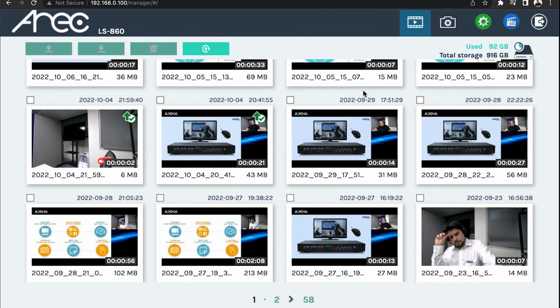So if you want the rest of the videos to also go to the server, you need to click on them like this and then press the upload button, just like I'm doing right now. And this is how you can upload your videos manually. Right now, this arrow changed to blue, which means in this very moment, we are uploading this video to the server.